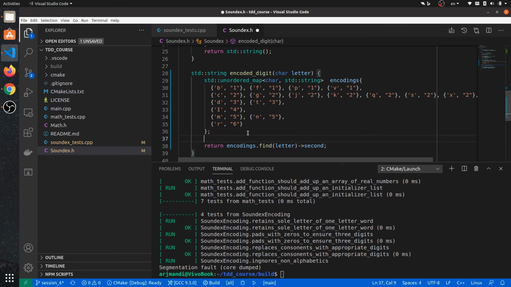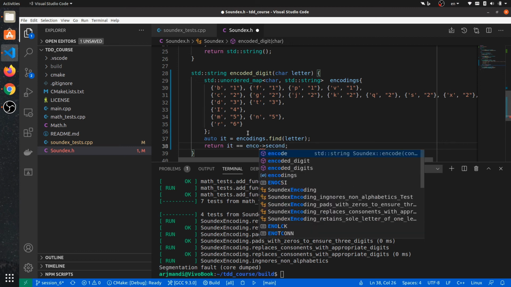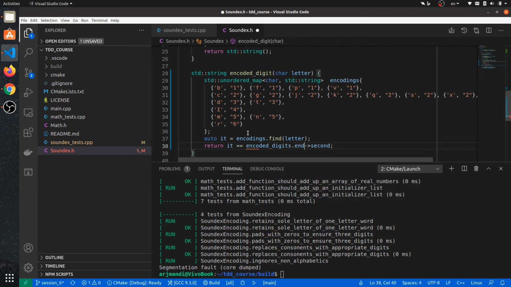Okay, let's fix it. We can get the iterator at this point, and then we can check if it's equal to the end of the container. We can return an empty string, and else we could return the value of the tuple, the value of the iterator.